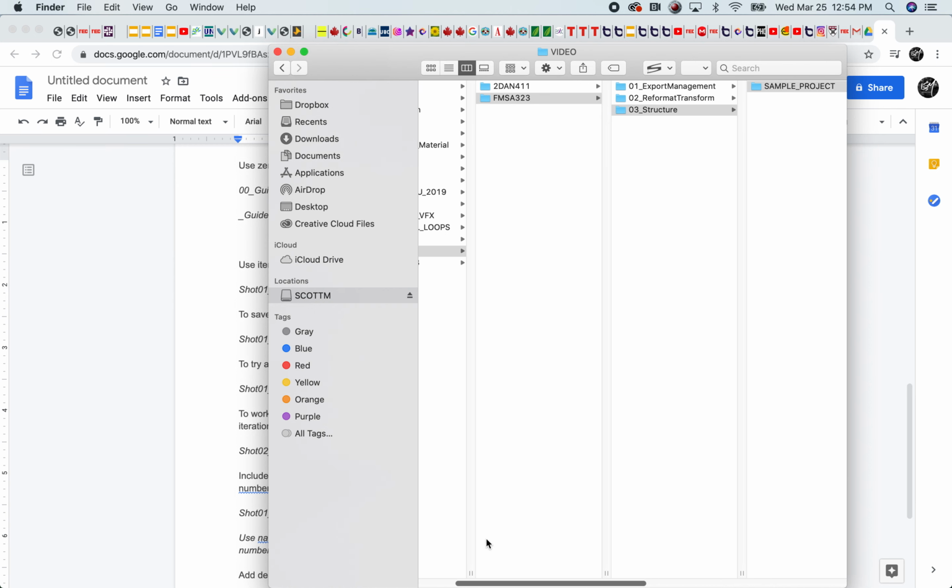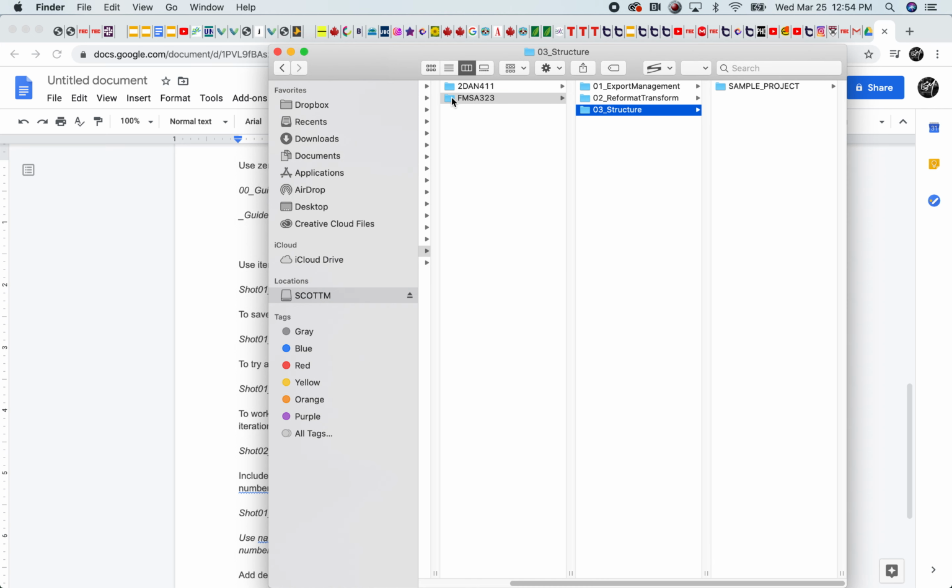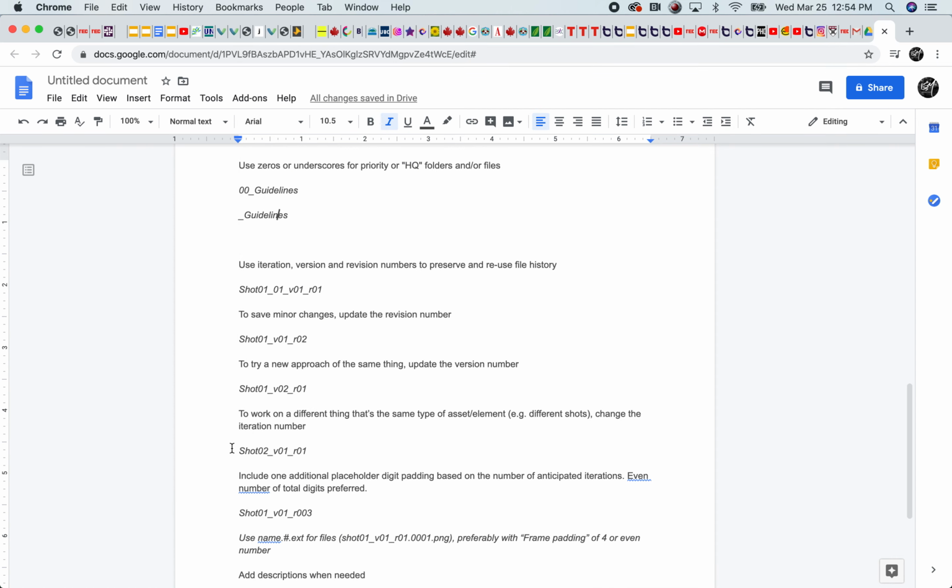Let me do an example. Here, if I have guidelines for these classes, and it starts with G or whatever letter it starts with, if I put 00 in front of it, it's going to go to the top. And it's always going to be at the top where I can find it easily. Cool, cool.